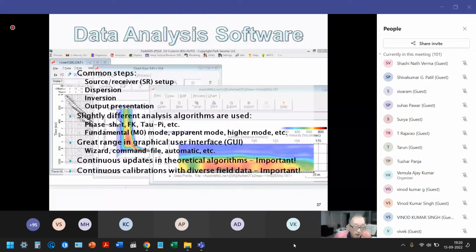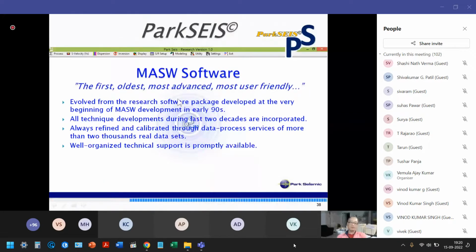And also there are many places that need empirical calibrations. And the graphical user interface, the importance of that cannot be overemphasized. So when it comes to this ParkSEIS software package, it is the first, oldest, the most advanced, the most user-friendly MASW data analysis software package. This is not what I say, this is what people say. I believe this slide is the only slide having the sales pitch of today's presentation.